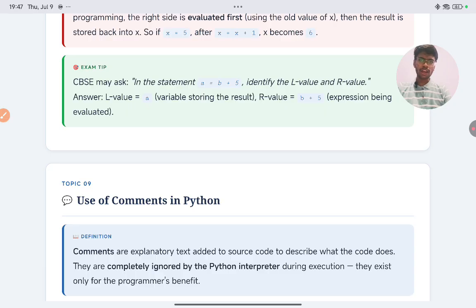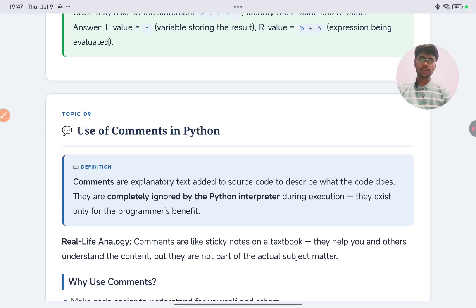The CBSE may ask sometimes: in the statement A equal to B plus 5, identify the L value and R value. L value is the A, the variable storing the result. B plus 5 is the R value, that is the right hand side expression being evaluated. So you can be descriptive here.